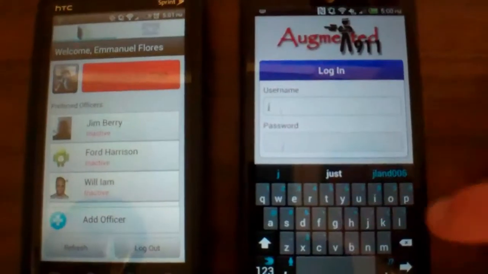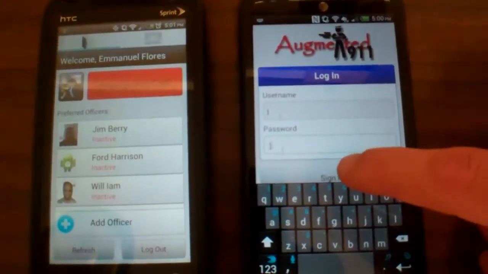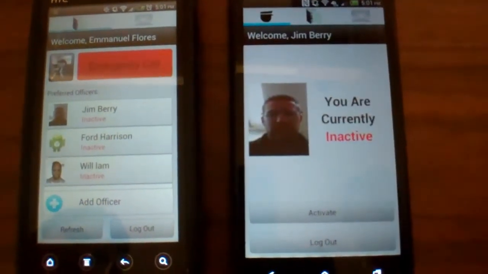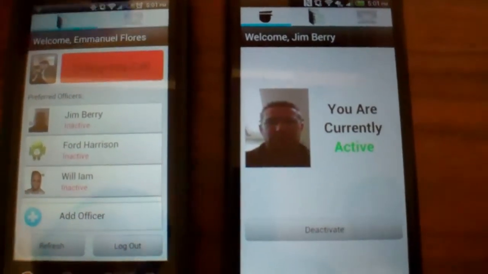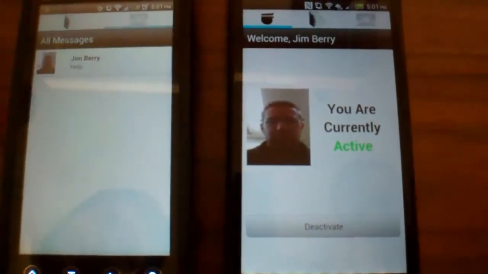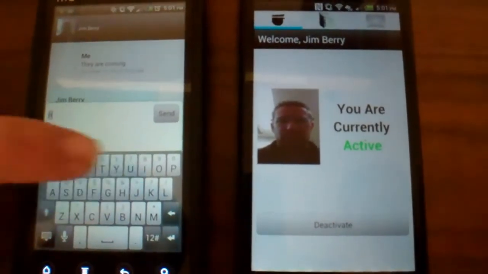Alright, here's an overview of the Augmented 911 application for Android. On the left side, I'm logged in as a regular user, and on the right side, we have Officer Jim Barry. So one of the first features is instant messaging. Instant messaging can be done within a call session, but it can also be done outside of a call session. I already have a conversation going with Jim Barry, so I can add on to that.